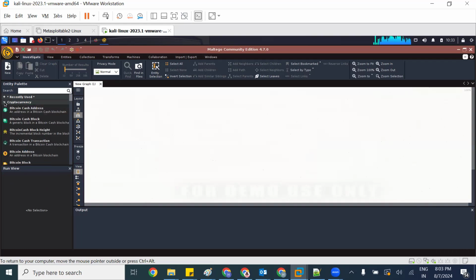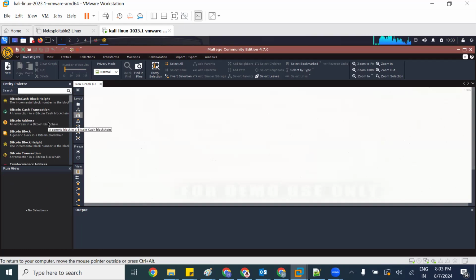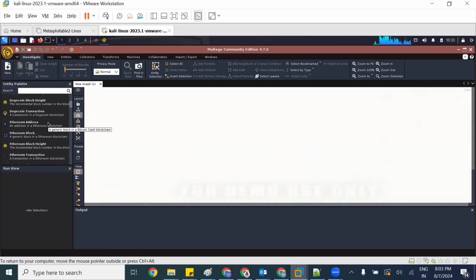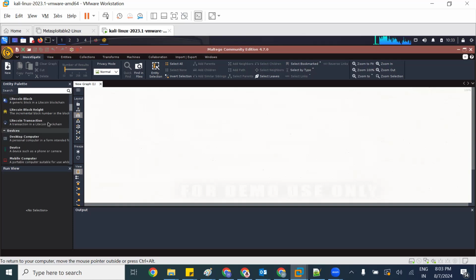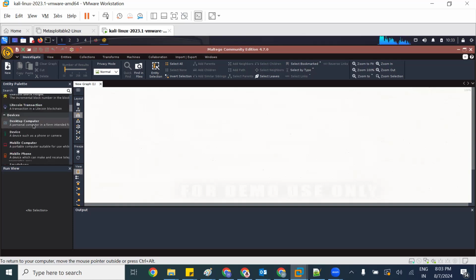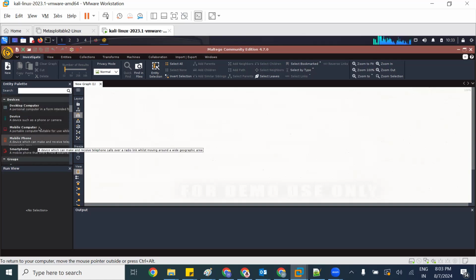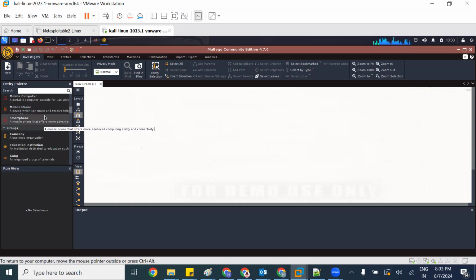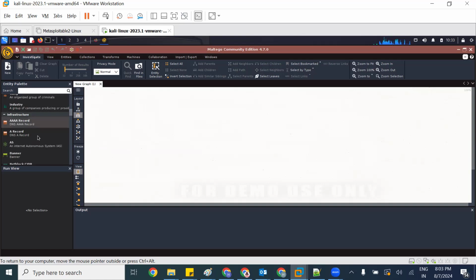Recently used will come once you use this tool. It usually starts with cryptocurrency. Scroll down, scroll down, scroll down. Lot of entities are there. Or if you want to collect some details about the device, mobile, computer or mobile phone, you may need to give the details of that specific package or IP address or phone number or email address, depending on the kind of entity you are trying to select, right?